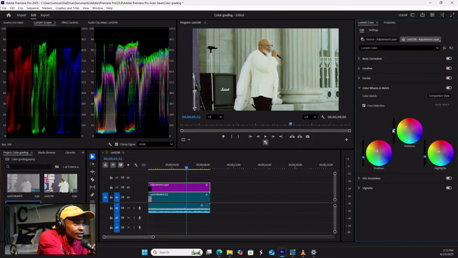I feel like the shadows are good though. Maybe it's just where he's standing.